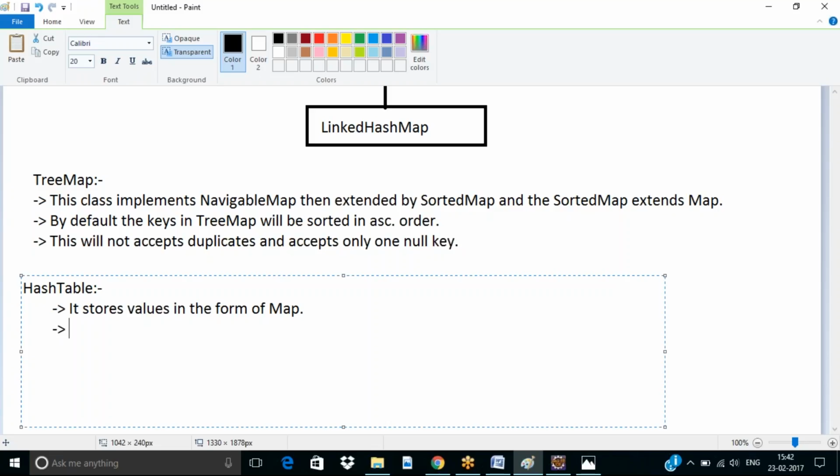And hash table class extends a class called dictionary. Okay, it extends a class called dictionary class. As dictionary class also takes values in the form of pair, a key and value pair. Okay, and it also implements the map. ఇది map interface ను కూడా implement చేస్తుంది. Okay, and implements map interface. Then it contains only unique elements.